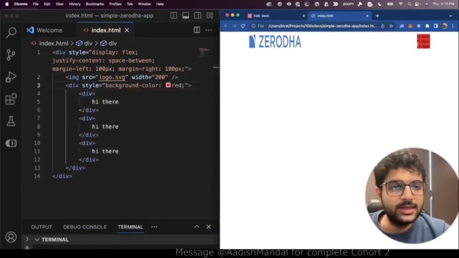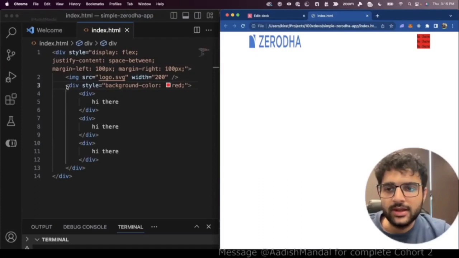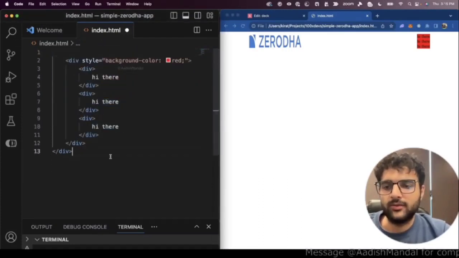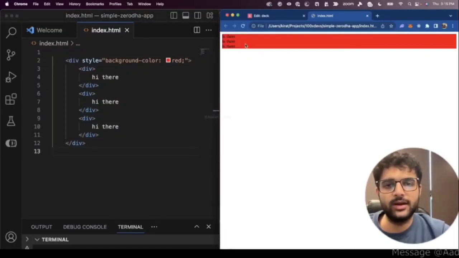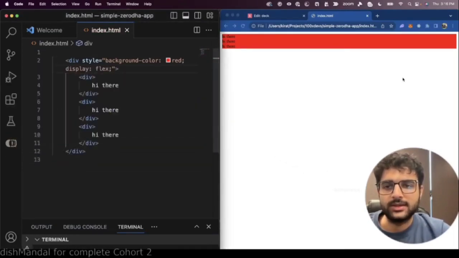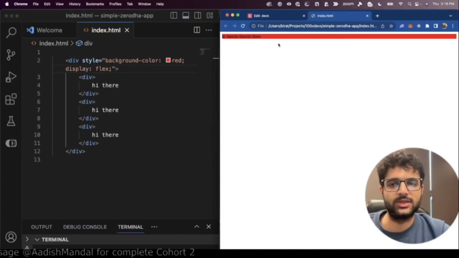If I refresh, this div is what? This thing right here. Forget about this. Let me remove it. Forget about this. Let me remove it. If I had just this much code, what would it render? It renders this. If I want them to appear one next to each other, what can I do? I can add display flex here. That makes them appear one next to each other.